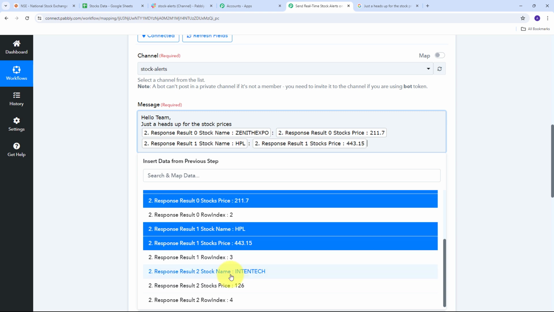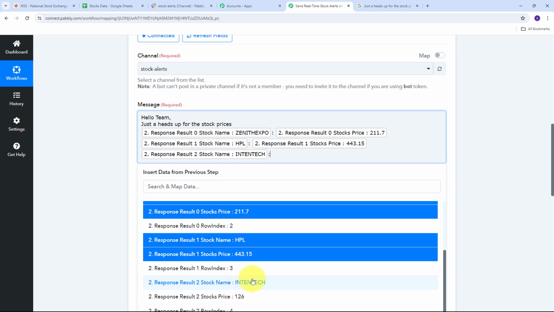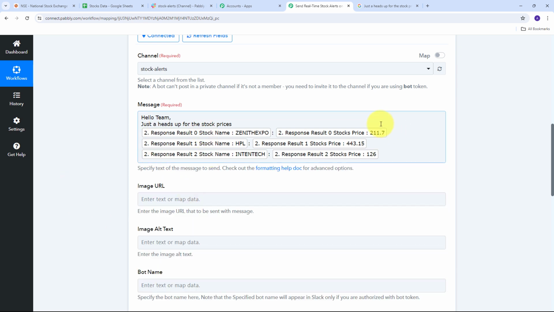Now I'm going to go to the new line, and I'm going to map my third stock. I'm going to give a colon. I will give a space, and I'm going to map the price. So here these are my stocks and these are my prices. So this is going to be my message that I want to send on my Slack channel with my price alert of my stocks. Here, I have mapped these details and I have made these stock price details dynamic.